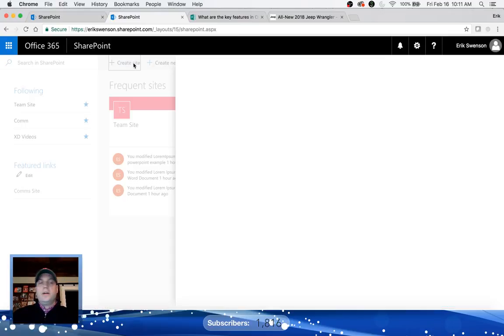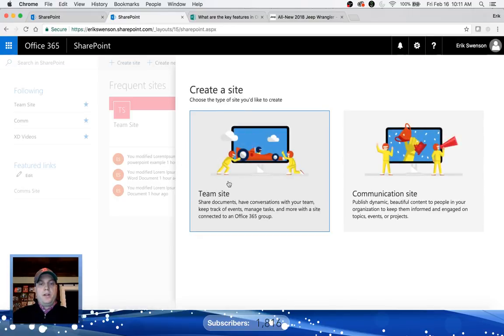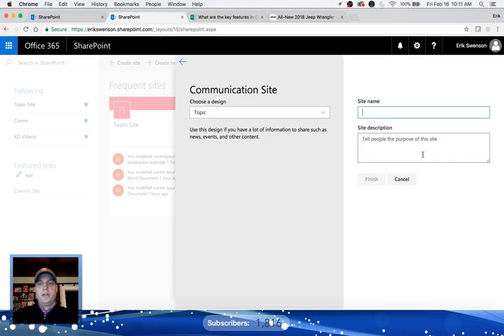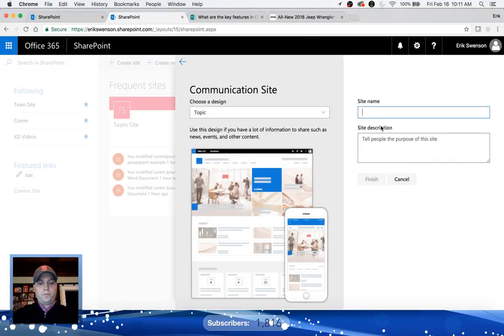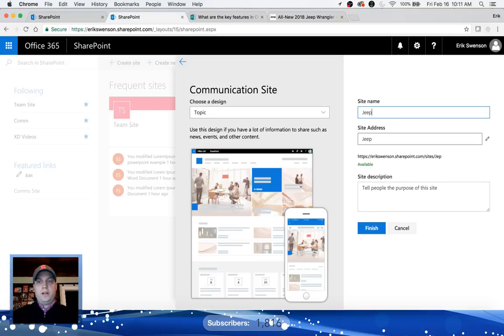So from here, you can create a site. It'll give you two options. One is a team site, one is a communication site. We just saw the team site, but if I go to create a new communication site, I'm going to create a Jeep site. Let's call it Jeep. And site, you can have a different URL and description.